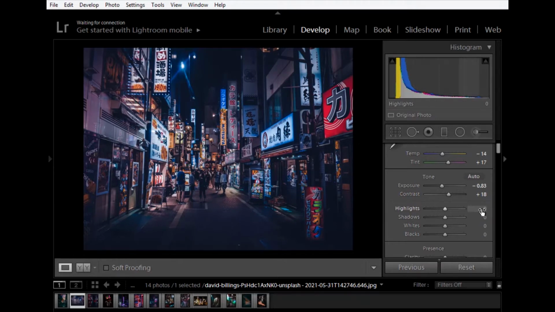Now, go to highlights and lower it to -63. Now come to shadows, decrease it to -25. Now, increase the whites to +43. Next, go to blacks and move the slider to -5.